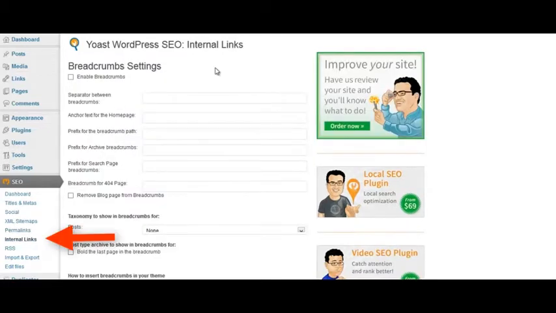Next, there's the internal links page. Now, I'm not going to get into this because it takes a long time, it's very complicated, and you actually need a coder to set this up. But this is if you want to enable breadcrumbs. And breadcrumbs are basically a navigational setting that you can set up on your site, which may be more SEO and user-friendly, depending on your perspective. And let me show you an example.